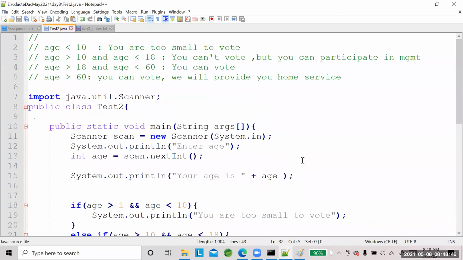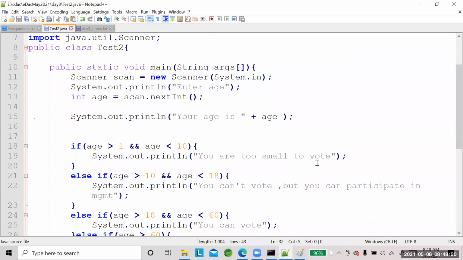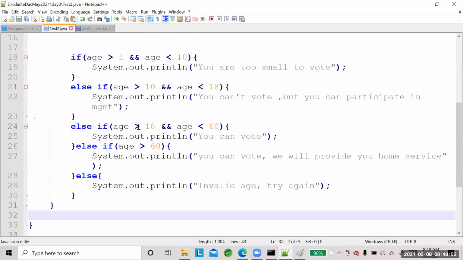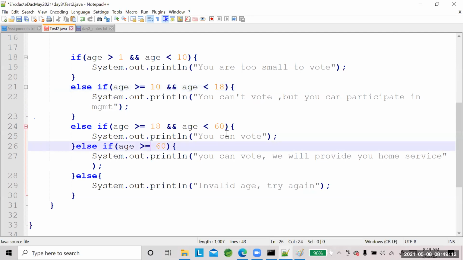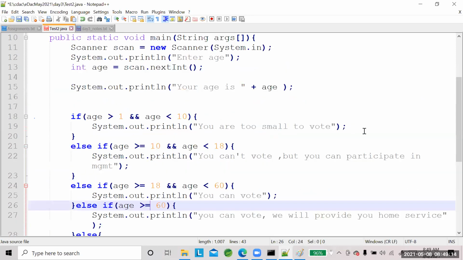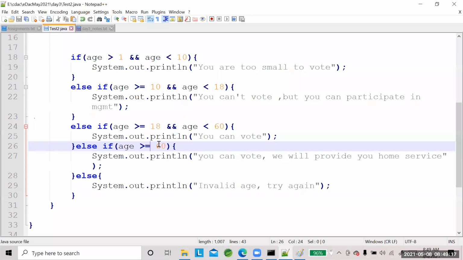Sir, will this program work for age 10, 18, and 60? Greater than the age, less than 18, okay, we have to specify equal to, you're right. And here also, because here we have age less than 10, it means we are not considering 10. So I can say greater than or equal to 10, less than 18, and greater than or equal to 18, less than 60, right? And here greater than or equal to 60, right? Clear?